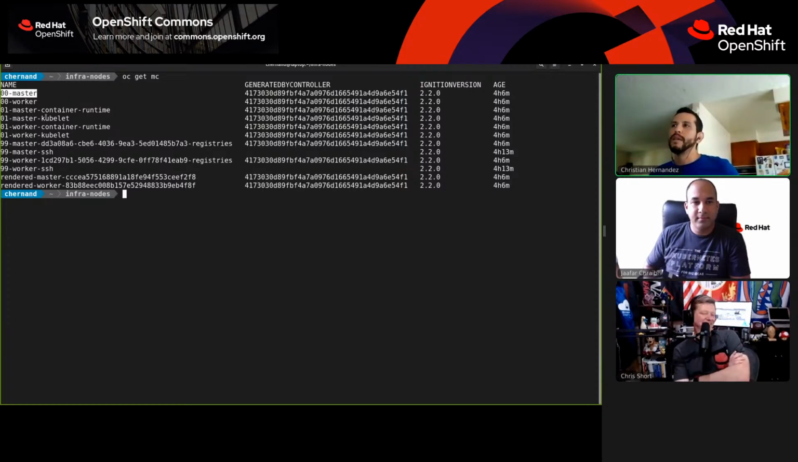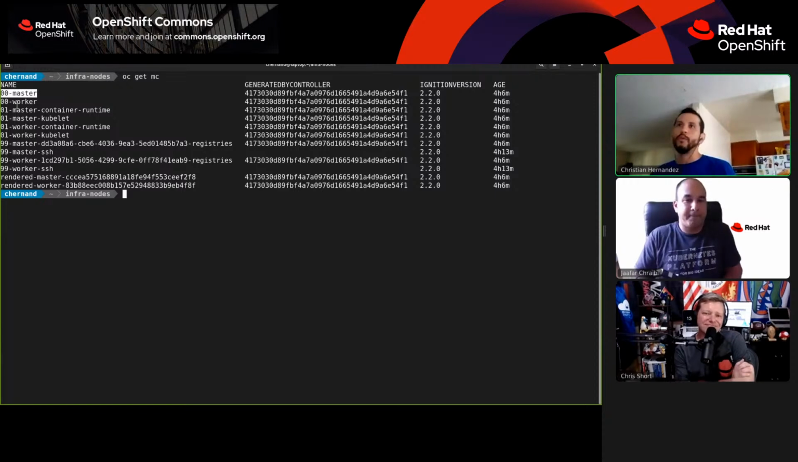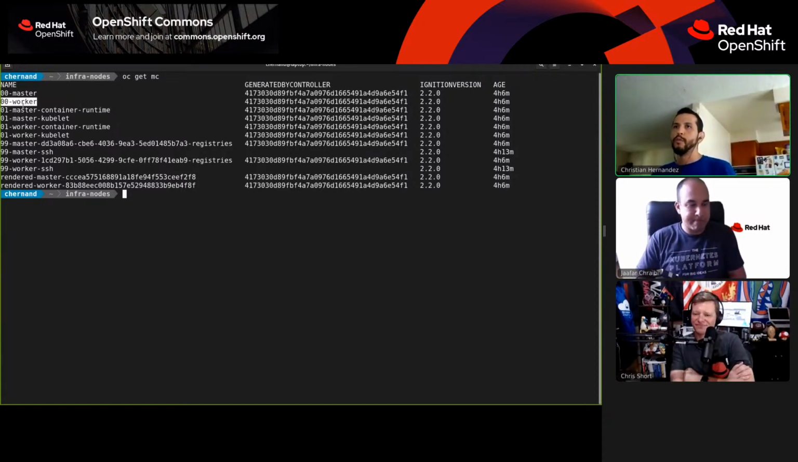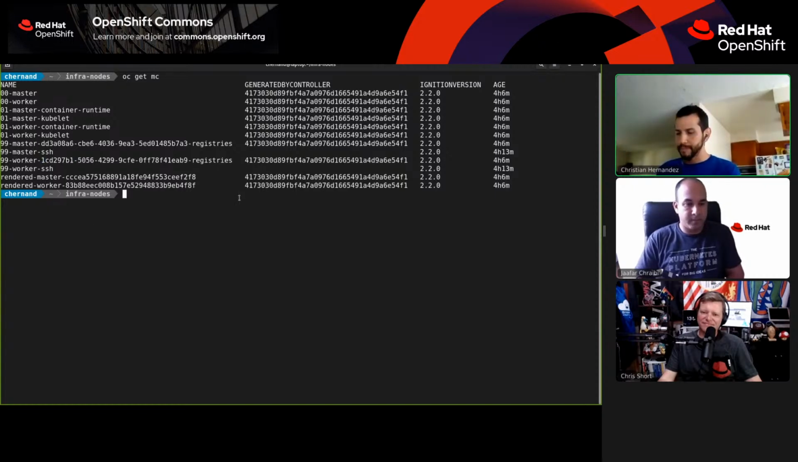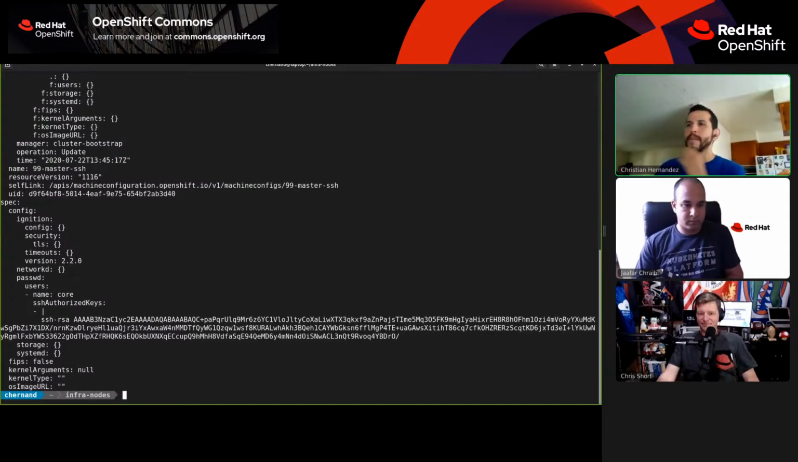These are individual configurations that are loaded in this order, right? So it'll load 00 for master, 00 for worker. This is the one that Jaafar was talking about, like 99 master SSH. So if I take that and do an oc get machine config for master SSH, -o yaml, you'll see the configuration here.